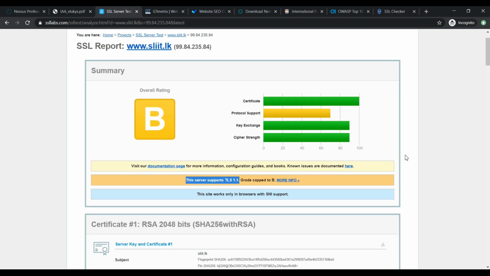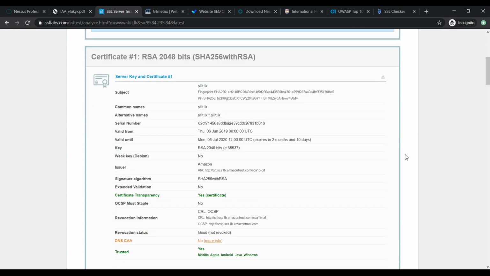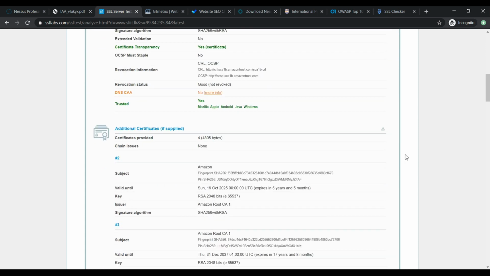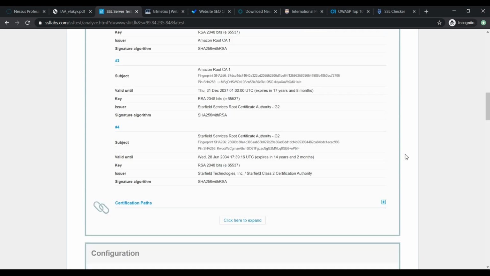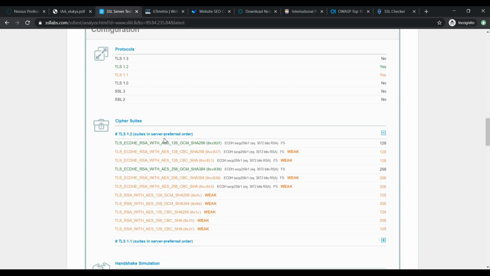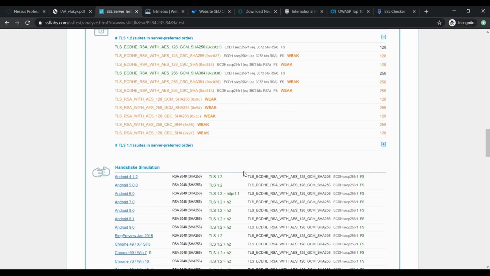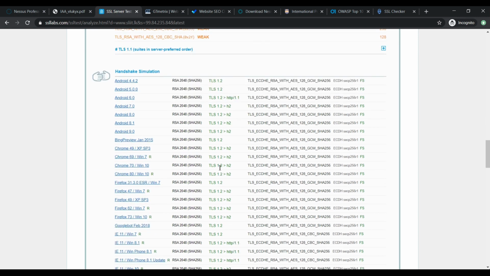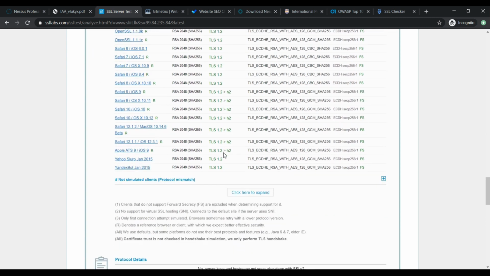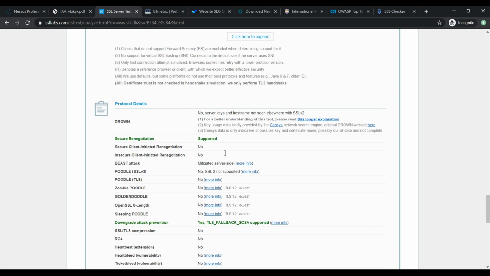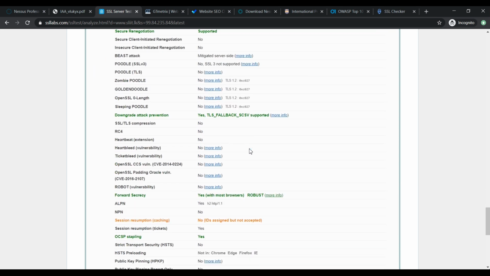Here we have the configuration-wise report: which TLS versions we are allowing, which cipher suites we are allowing, and signatures. Here we have cipher suites, and also handshake simulations, showing which devices can be used to browse this site. Likewise, we can check the SSL configurations and the audit through this scan report.